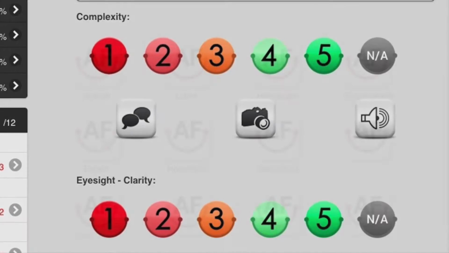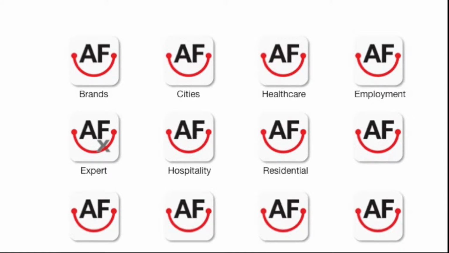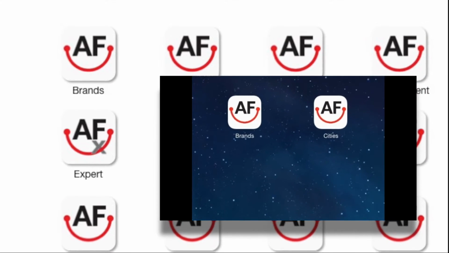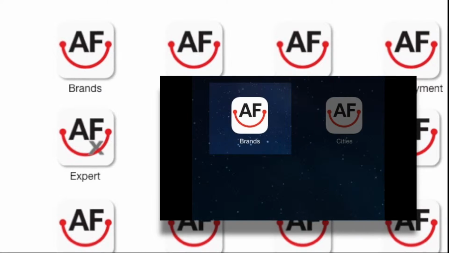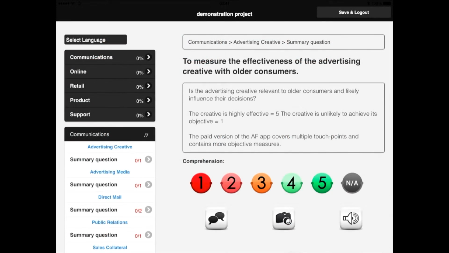So enough of the theory. Let's get started on using the app. To illustrate the use of the app, this video uses the Brands version that's used to measure the age friendliness of consumer touchpoints. All the apps share the same basic functionality. The first thing to do is explain the features of the app.